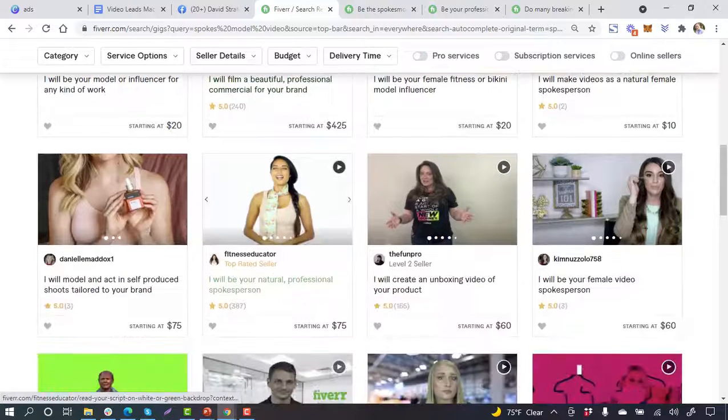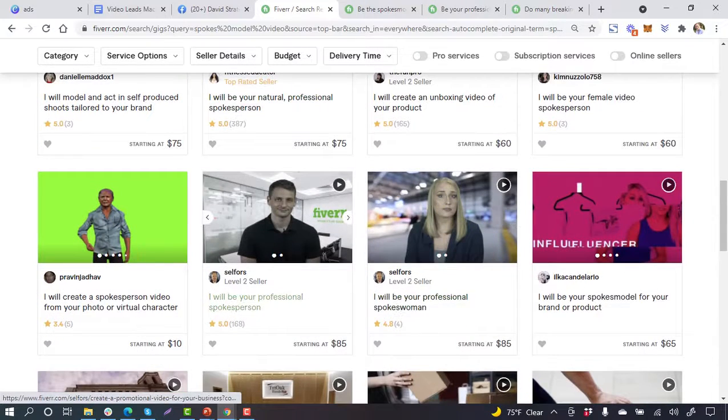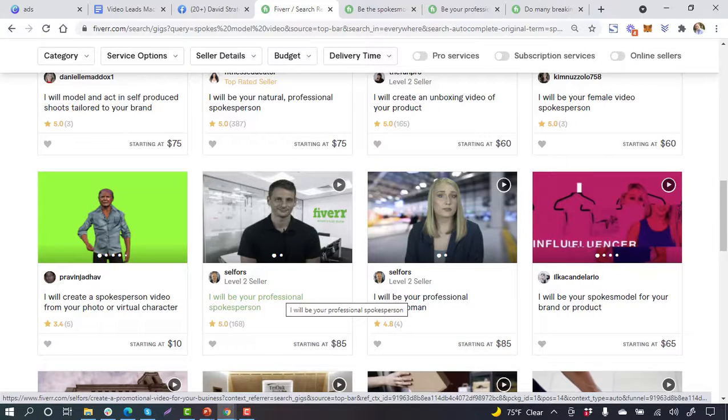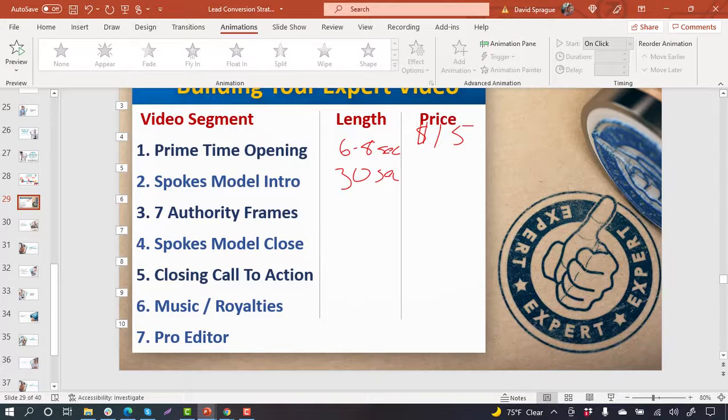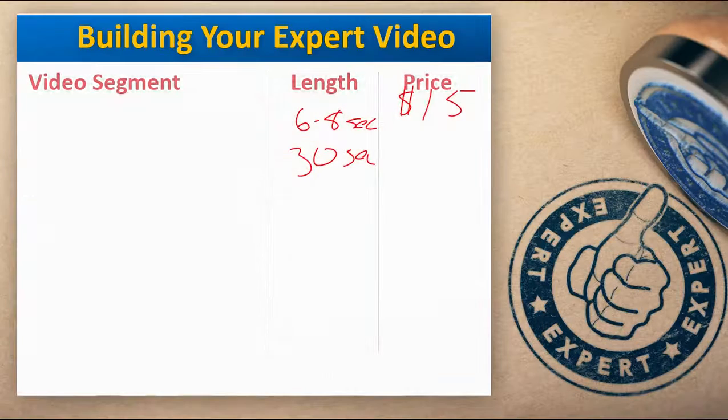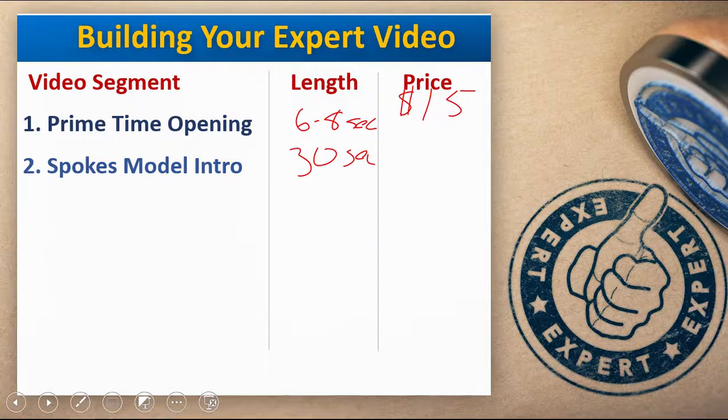So I think this one down here would be really good. Level 2 seller, 168 reviews, 5.0, that's a good one. So right around between $80 and $100 is going to be your spokesmodel intro. We're just going to put that here so you can see this. So let me chalk this up to about $85 here.